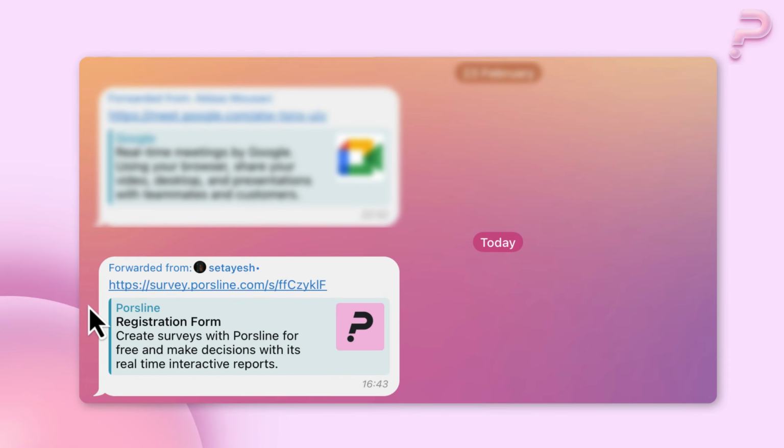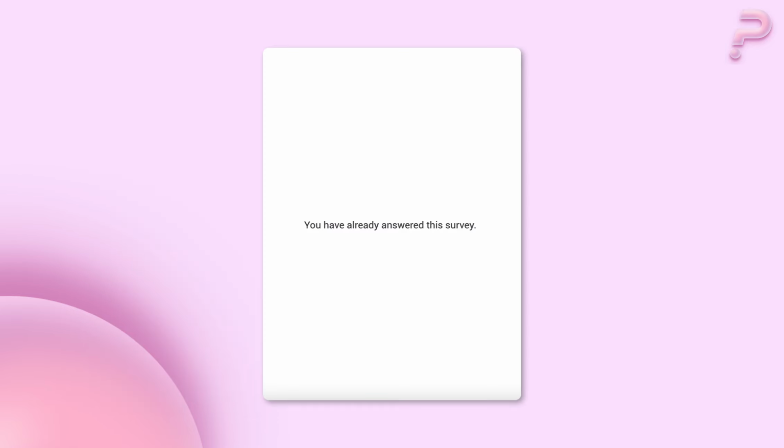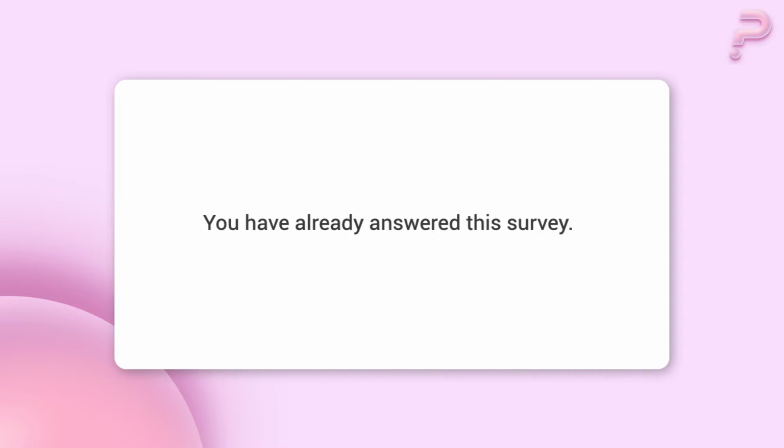In your Porsline Pro account, you can limit each respondent to just one submission per device. To do this, enable the feature called One Submission per Device. Once it's active, if someone tries to open the form again from the same browser, they'll see this message: "You've already submitted this form. Submitting again is not allowed."